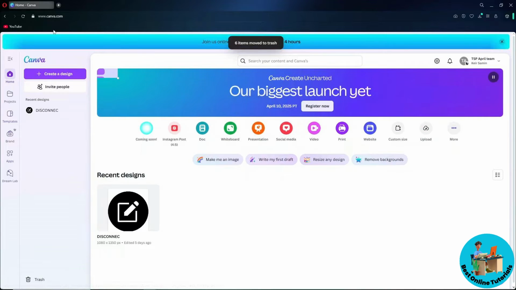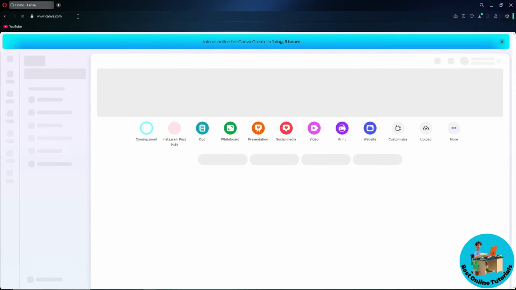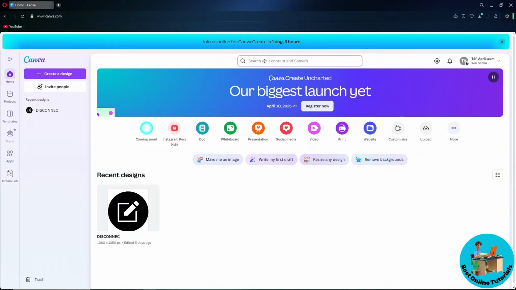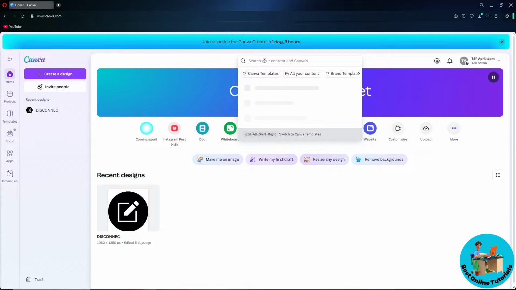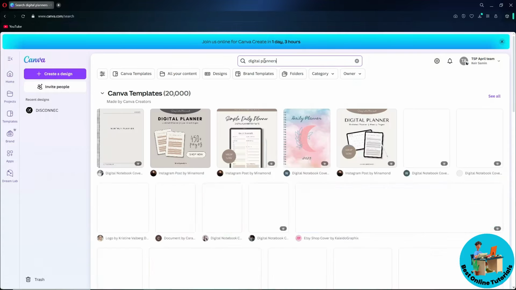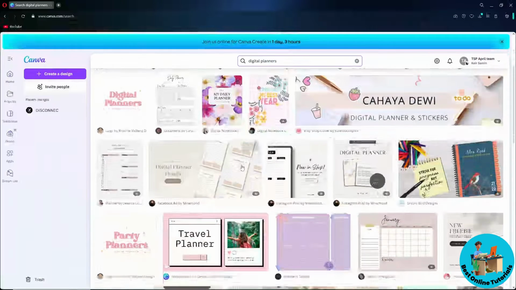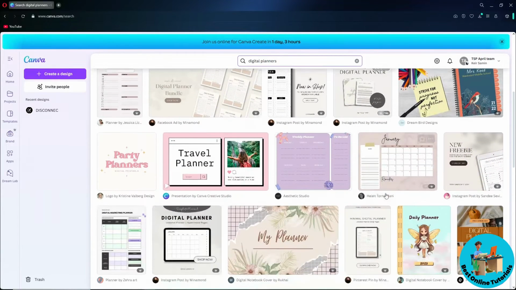So guys, first thing that you will do is go to canva.com, and now from here you could just simply use the search bar over here and search for digital planners. Now enter, and after that guys, you should be able to see here multiple templates. So just simply scroll through them and just simply select what you prefer.